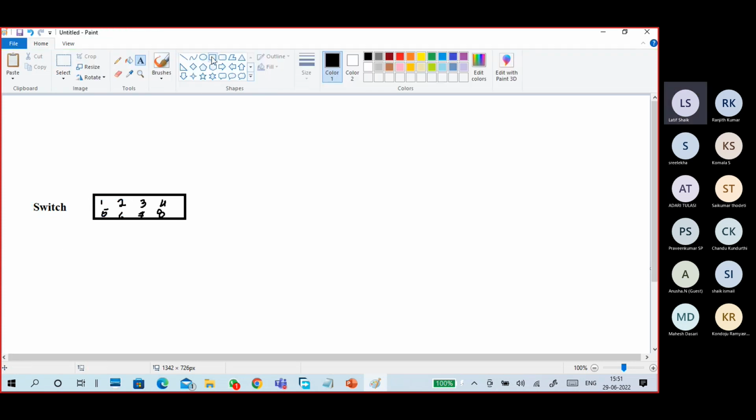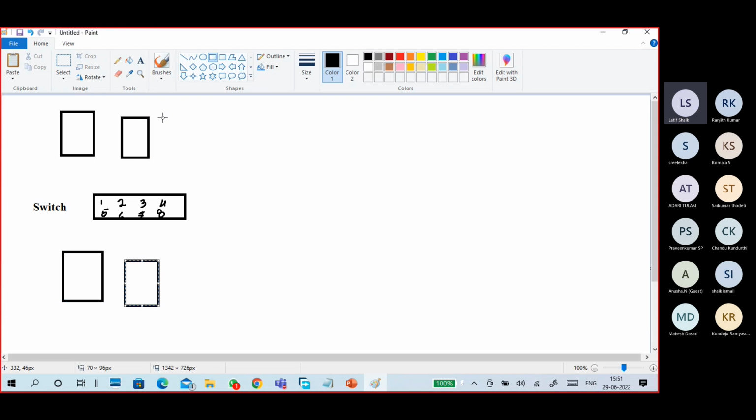Okay. Now I have computers like this. So the first one is connected to the first port. This is connected to fifth port. This is connected to 6. This is connected to 7, 3.